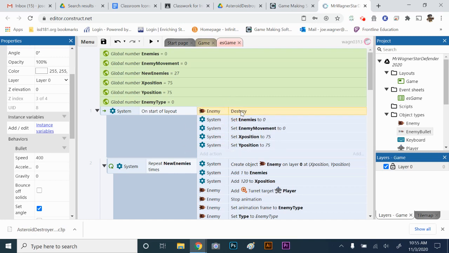The enemy's variable will go to -1, but then right away we're setting it to 0, and then everything's good to go. So just make sure that this enemy destroy is at the very, very top.